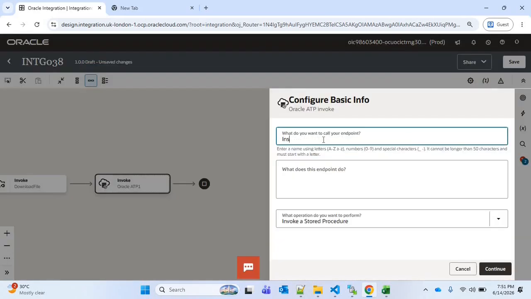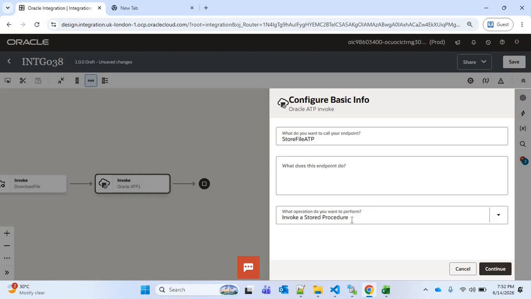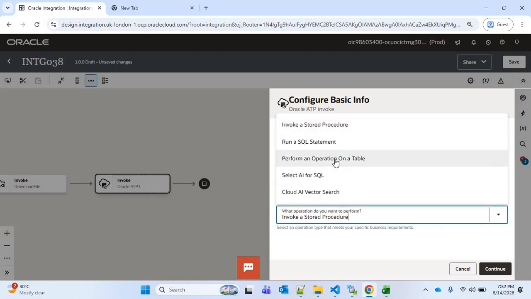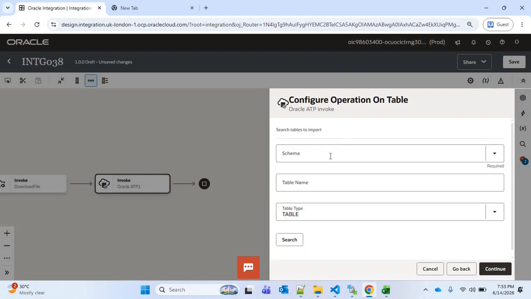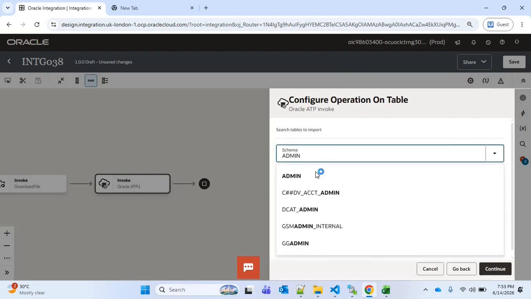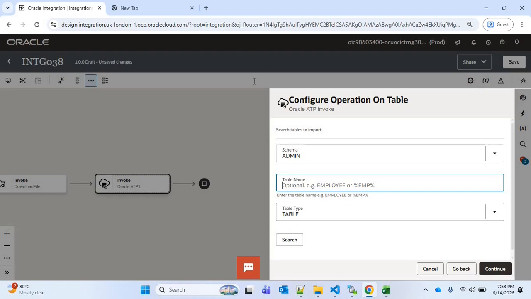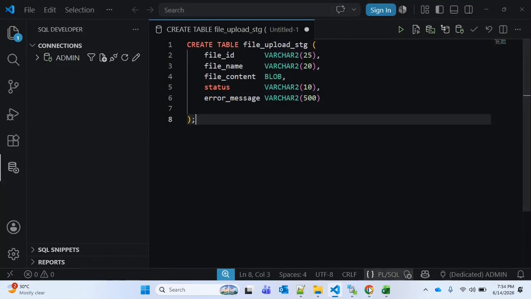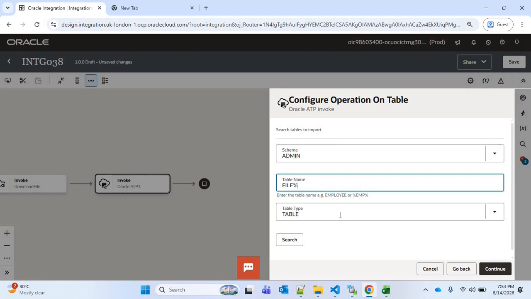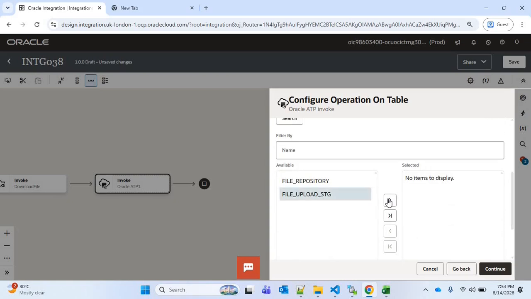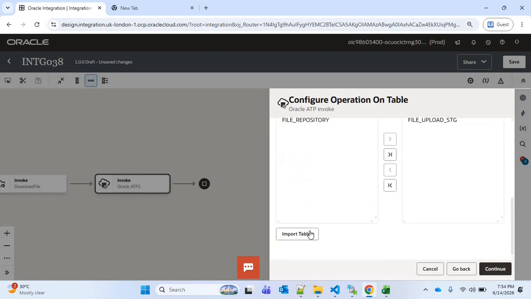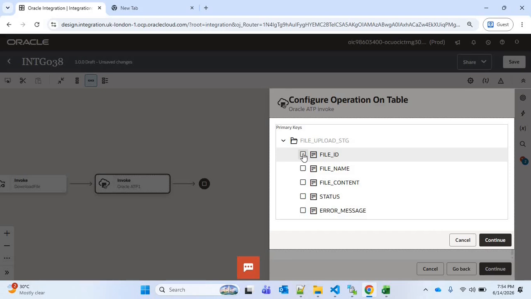I'll provide the endpoint name as store file ATP. In the operation, I'll select perform an operation on a table. The operation will be insert, which is already selected. Continue. Now we'll search for the ATP database schema, which is admin. Then we'll provide the table name, which is file upload staging. I'll write percentage, then I'll search. Go down. We can see file upload staging. I'll select and move the table into the selected panel. Go down. Then import the table. Choose file ID as primary key.